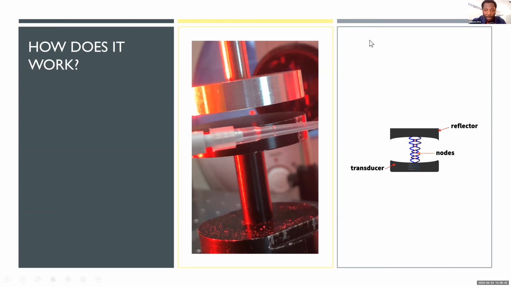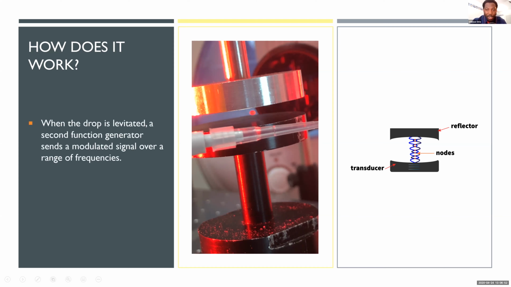We have two function generators. The first function generator sends the signal to the transducer to make this field so that you can levitate. But then we have another function generator that sends another signal, and that modulates the field. And we do this over a range of frequencies. So with that applied force, we want to see how the levitated droplet responds to different types of forces, and we vary that force by frequency.